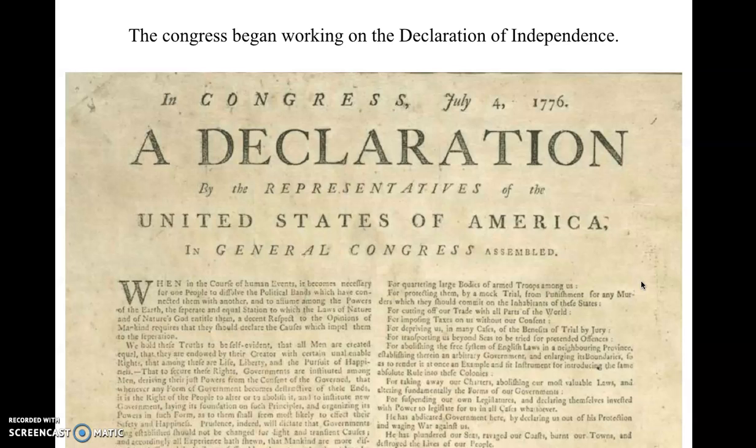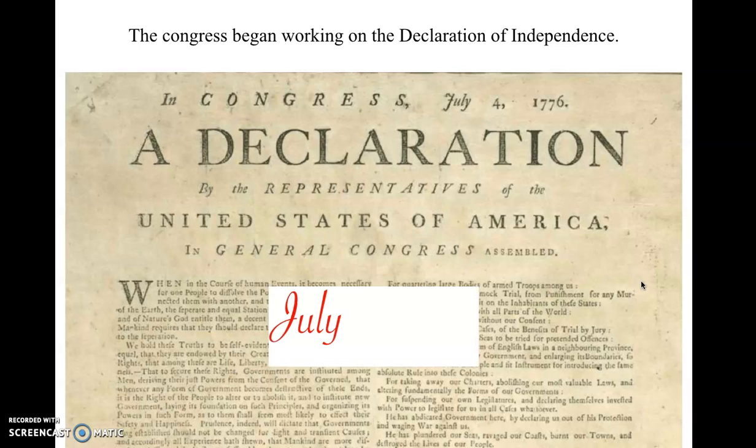The Congress began working on the Declaration of Independence, which is a document that explains what we want the United States, what independence will look like, and talks all about what it is and why it is that the colonists wanted independence. On July 4th, 1776, they finished the Declaration of Independence, finished editing it and correcting things, and then they all signed it, the members of the Congress.